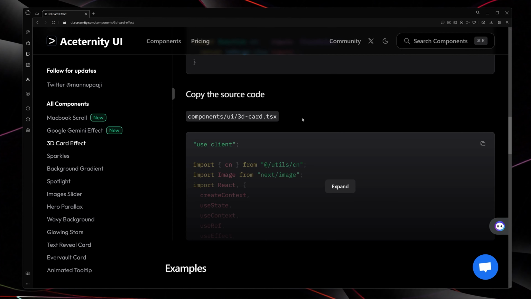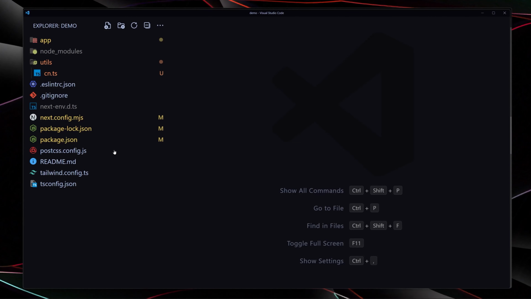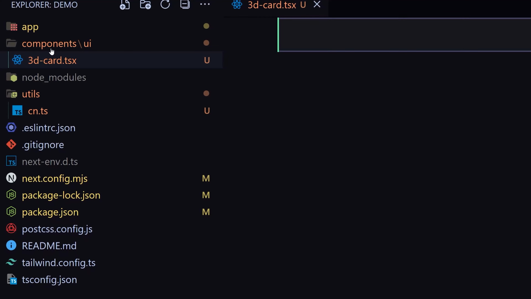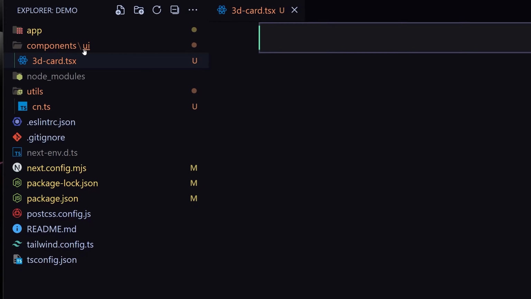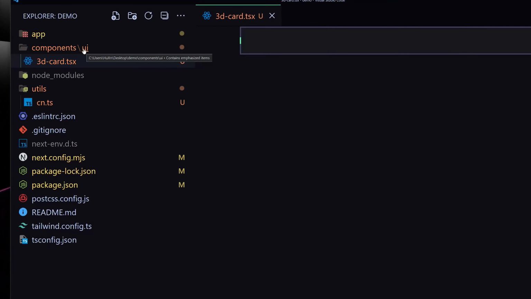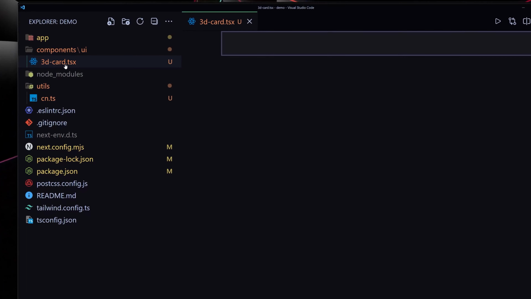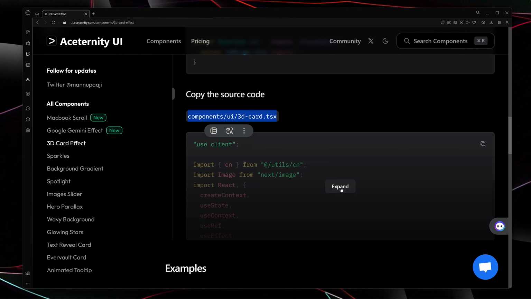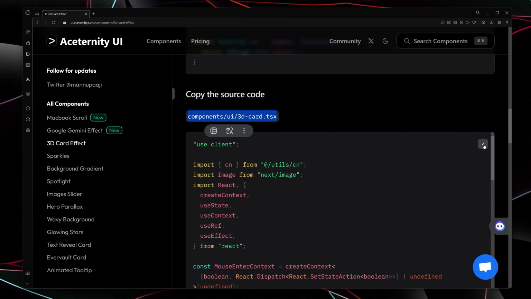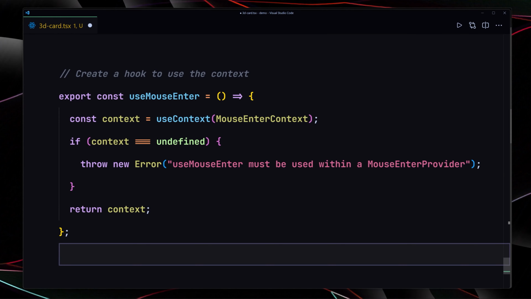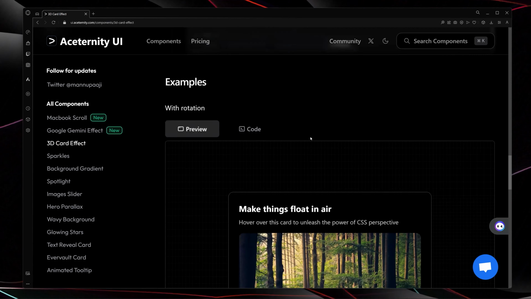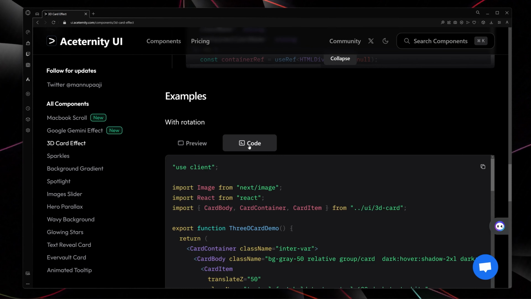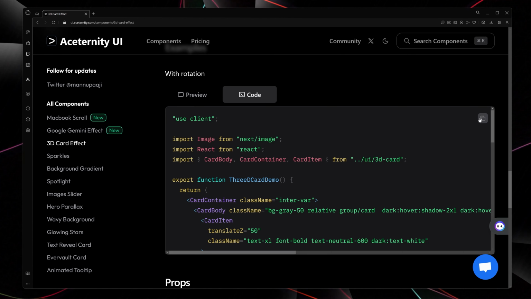Now the next thing you have to do is create this path. I'm going to copy that, and now let me create that right here. Okay, so it will now create this components folder, and inside this components folder we have the ui folder, and inside this ui folder we have this 3d-card.tsx file. Inside this file we are going to expand that, and now let me copy all of that code. Let me place that, save my file, close that. Then we have to use this component inside our page. I'm going to click on this code, and here you can see we are now copying all of that code.